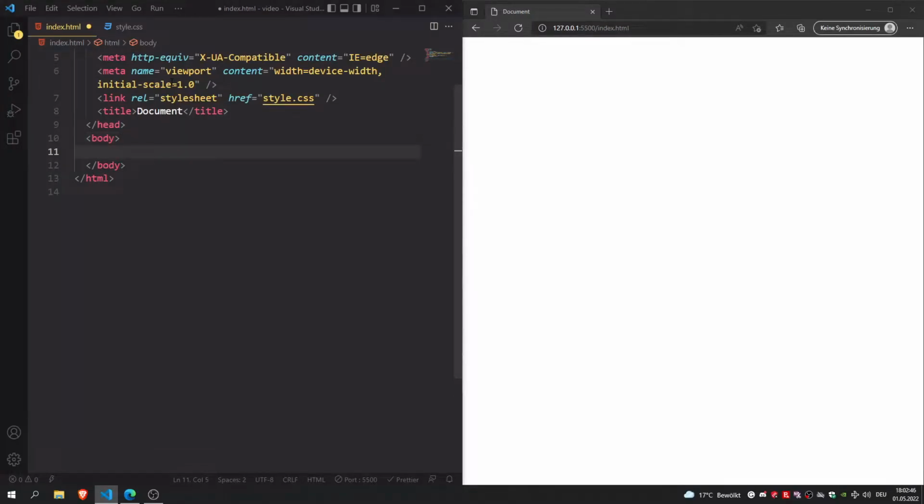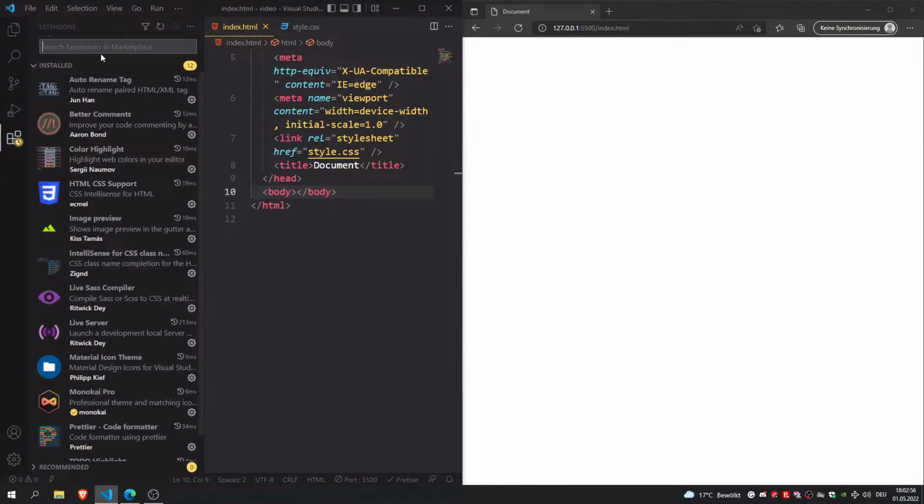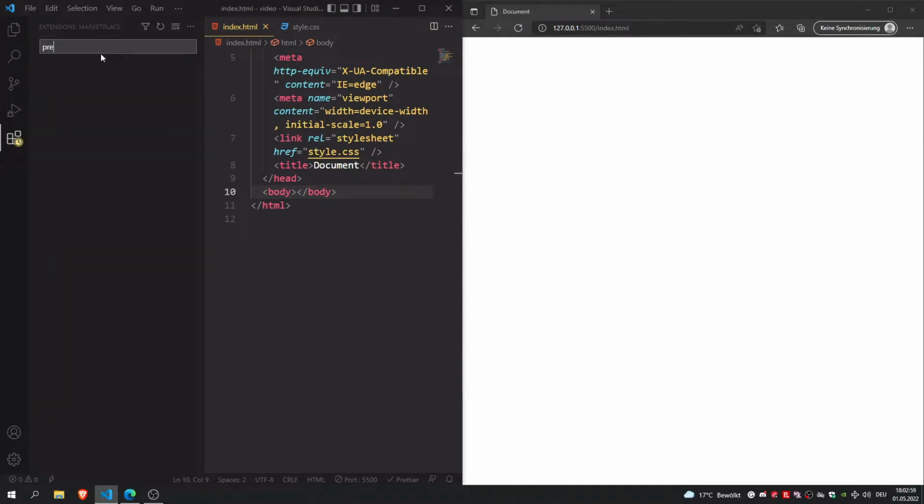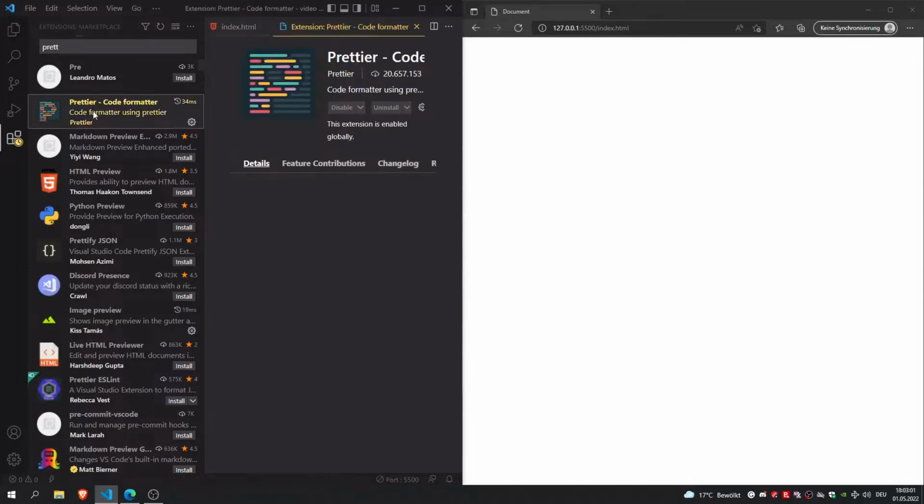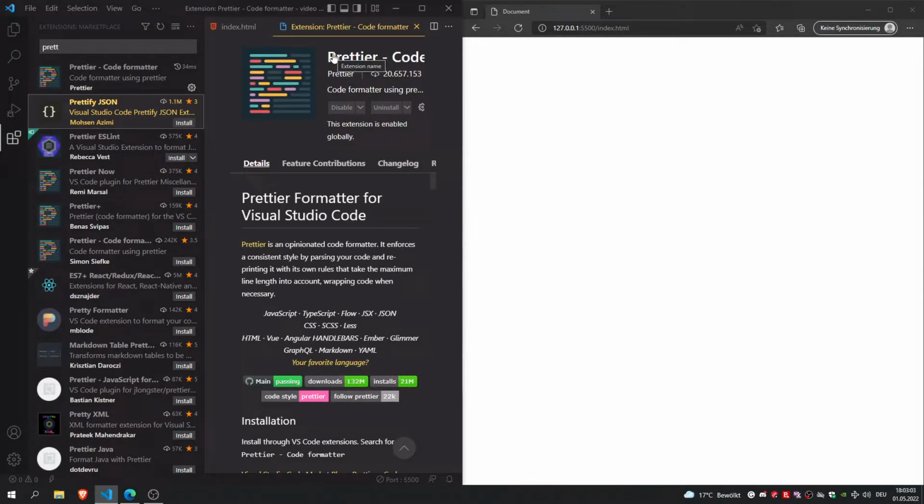Today I'll show you my top 7 VS Code extensions for web development. First we have Prettier. I can show you Prettier here. Prettier is a formatter that helps you to keep your code pretty.